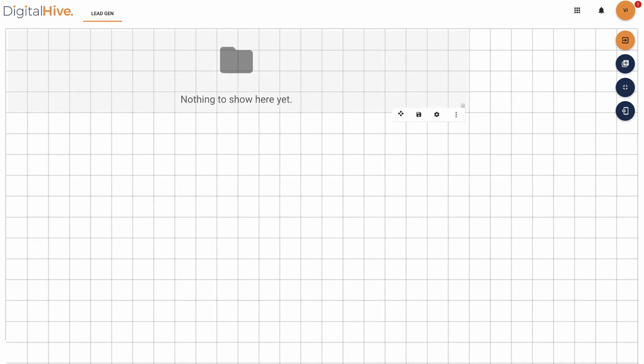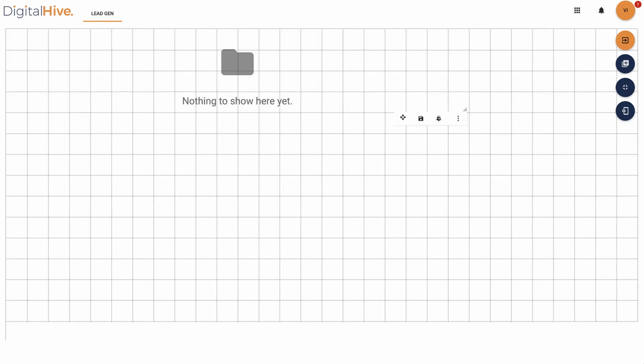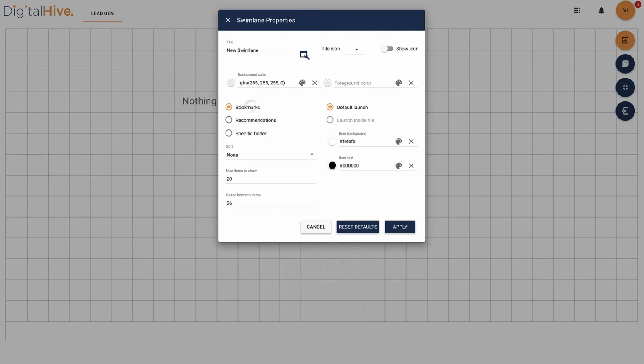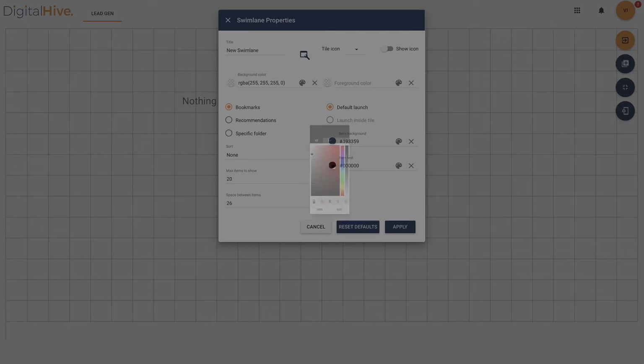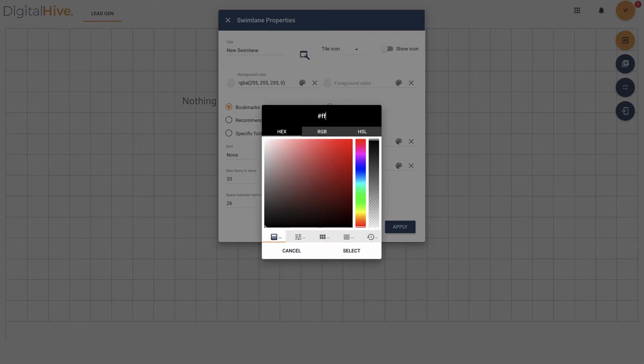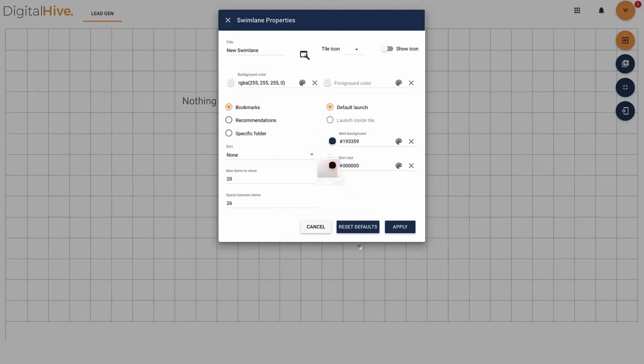So what we're going to do here for the first bit is show a user's favorites. This means every user that logs in will get their own unique listing of their favorite pieces of content displayed to them in this swim lane view. I'm also going to match the branding requirements. I'm going to change the background color, and I'm also going to change the foreground color, which is the text color.